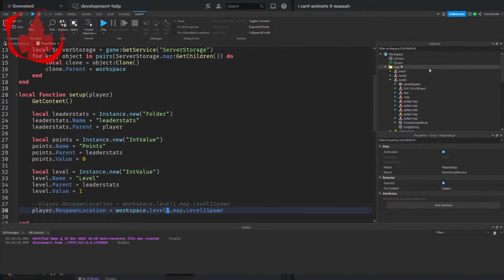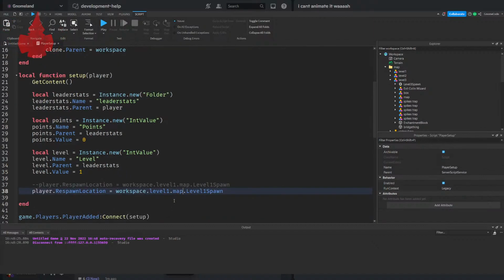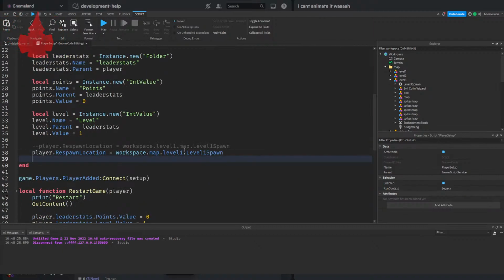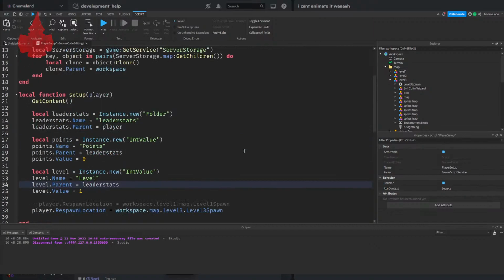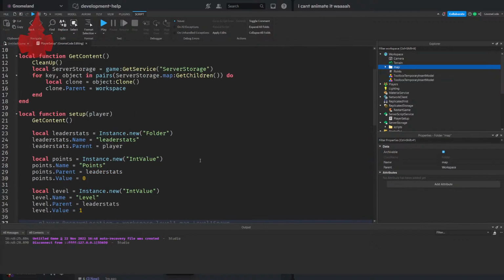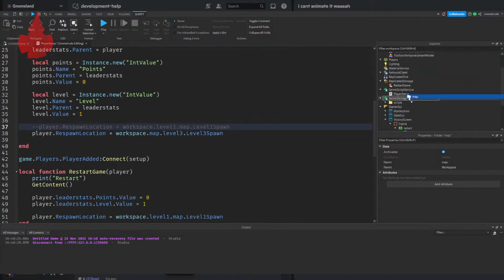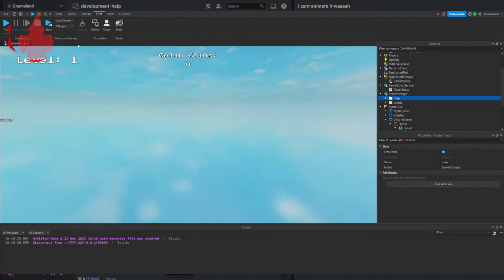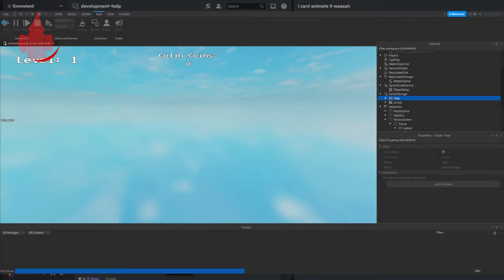Wait, workspace.level1.map? Shouldn't it be workspace.map.level1? That doesn't seem right to me. So maybe that's an issue right there. But we're going to set this to that way round. Am I missing something? I mean, that seems like it was the wrong way round there. Anyway, let's put that back in server storage. Close that so that it commits, and we'll click play.